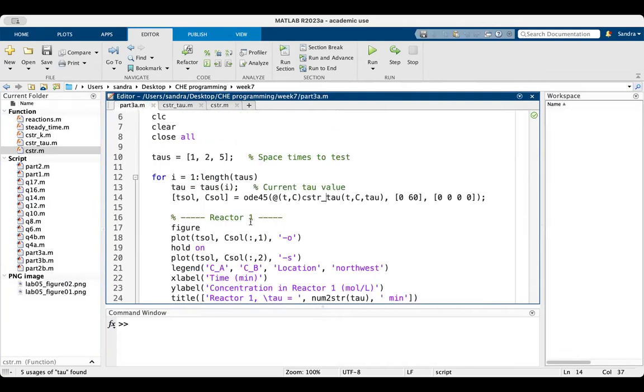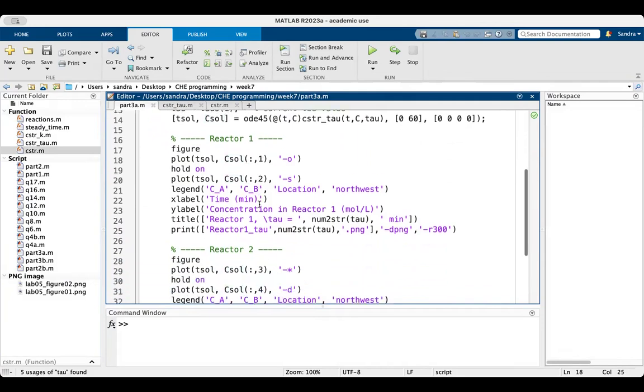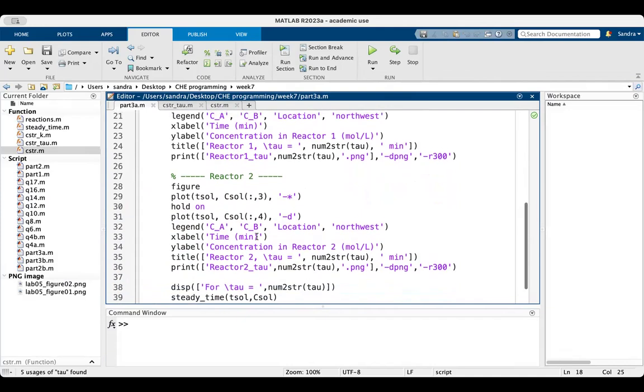Now what I do is I run this CSTR equation. I get CSOL. CSOL will have four elements. For all rows, the first column will be CA1. All rows, second column will be CB1. All rows, third column will be CA2, and all rows, fourth column will be CB2. I extract elements like this.